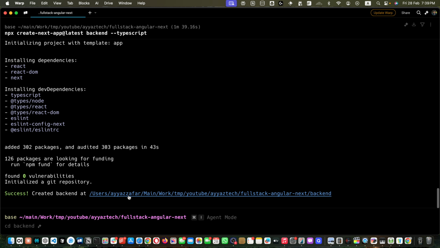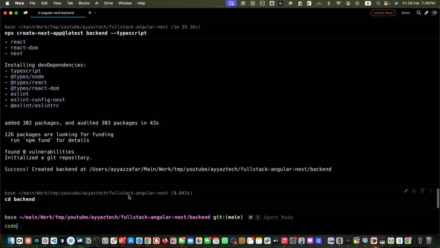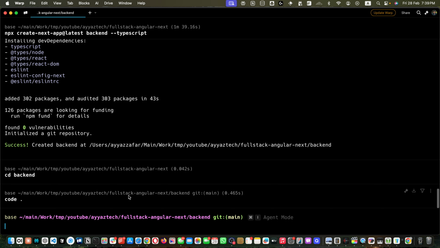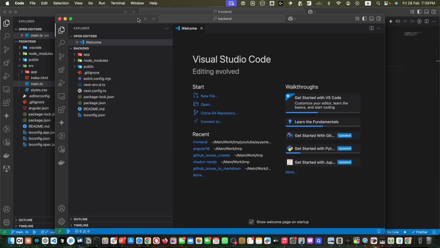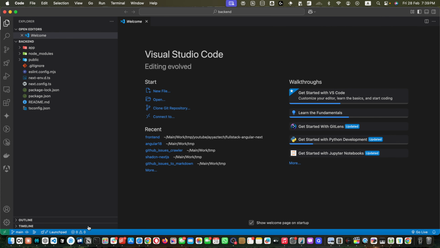The backend project has been installed. Let's quickly go to the backend folder and open it in a separate VS Code instance. This is the generated code for the Next.js app. Before diving into code, here is a quick overview of our tech stack and what we will build.